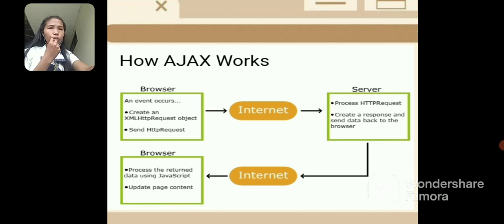So how does Ajax work? An event occurs in the browser and creates an XMLHttpRequest object, then sends the HTTP request and accesses the internet. Then the server processes the HTTP request, creates a response and sends it back to the browser. Then it returns to the process, returns data using JavaScript, then updates the page content.